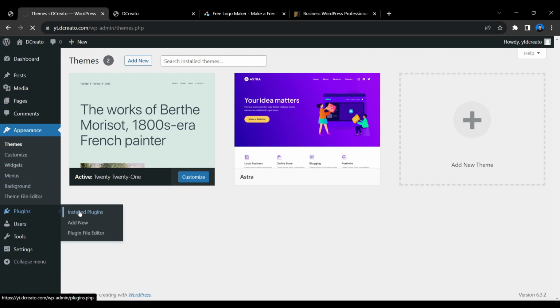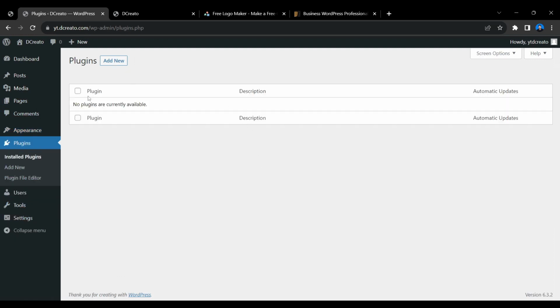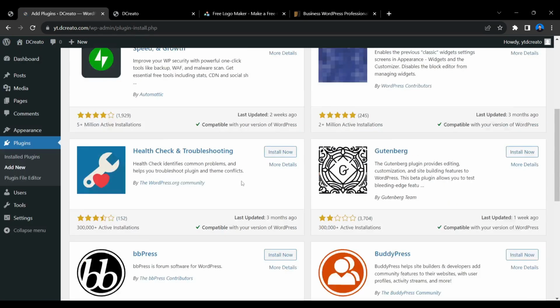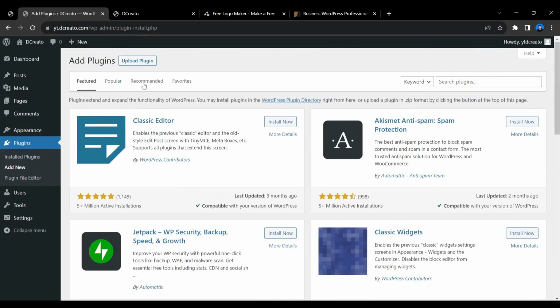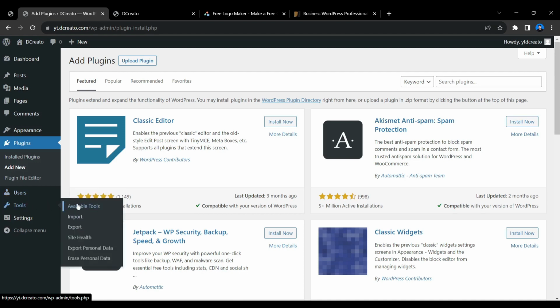If you click on installed plugins, because I did not install any plugin, it is showing no plugins are currently available. If you click on add new, here is the WordPress plugin library, where you can download your favorite plugin. Then users, where you can add or remove anything. I do not click here. Then the tools section, where you get all the tools, and whenever you install a plugin like WP Reset, it will also be stored here.